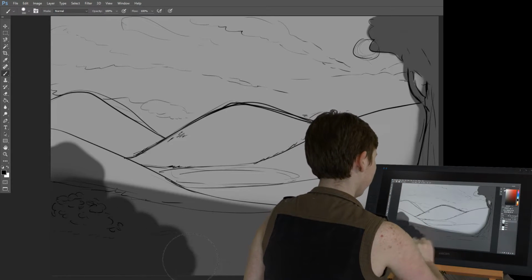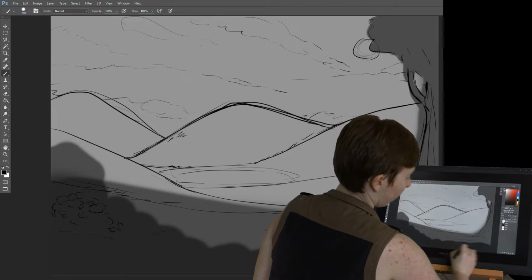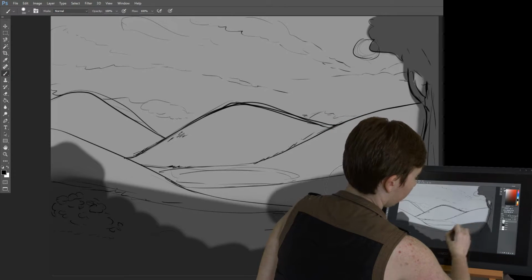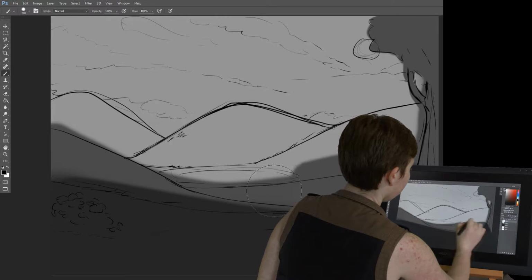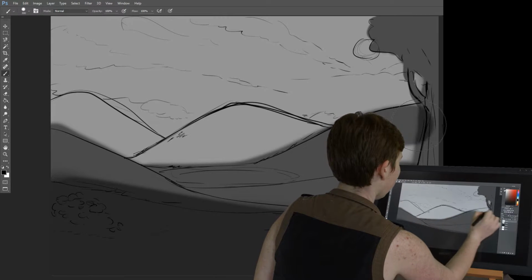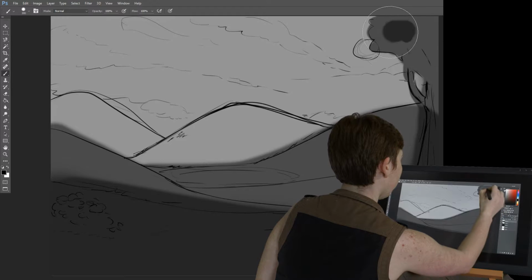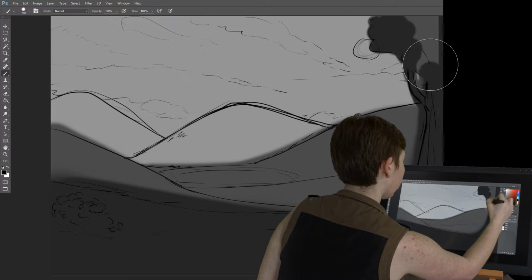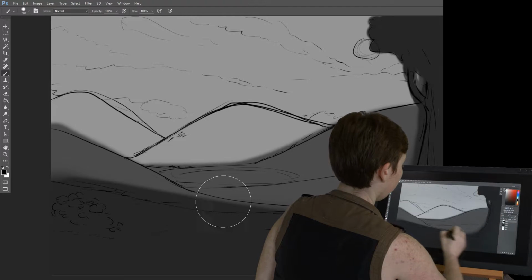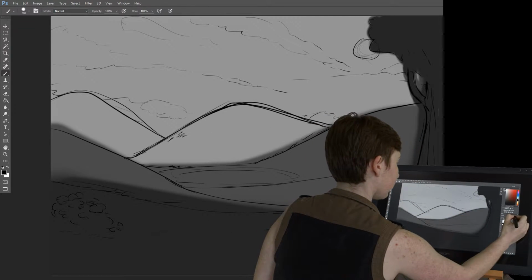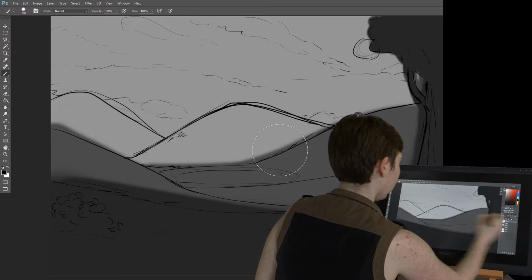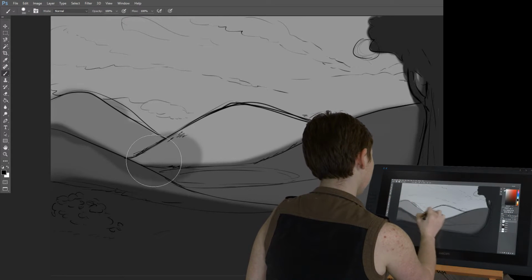So the foreground is probably going to have, I'm doing sort of a backlit scene, I guess. So the foreground is going to be the darkest, middle ground is going to be middle of the road. Sort of fill in, this tree is in the foreground, so I'm filling it in. And then background is sort of light.